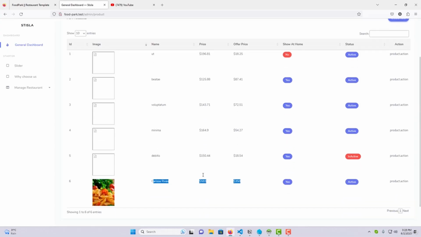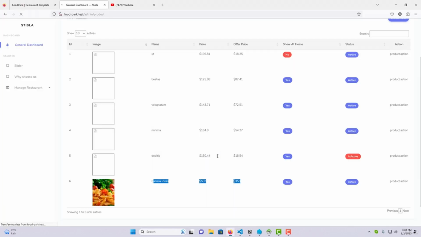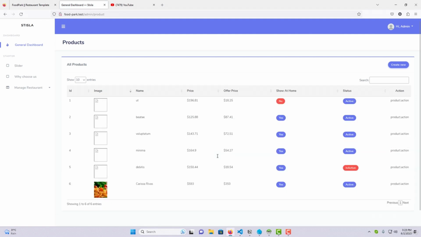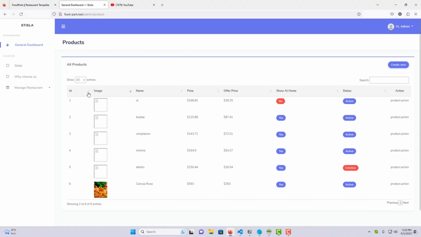Okay, so it seems fine. I guess I'll be changing the width a little bit. Let's say 60 pixel. Refresh this page. Okay, so now it is looking more decent. Okay, so that will do the job. Our work here for these columns is ready. Now the last column is action column, where we'll be putting our action buttons.